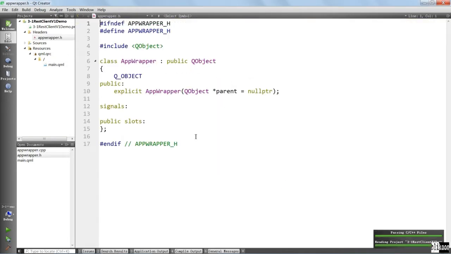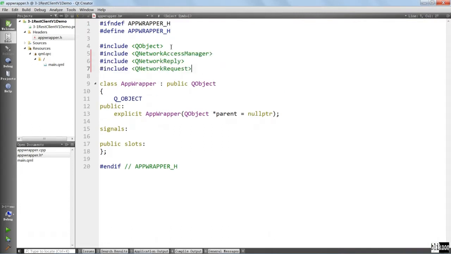Let's go to the header. Because we are downloading data from the internet, we're going to need a few networking classes. We're going to need QNetworkAccessManager, QNetworkReply, and QNetworkRequest. If you are rusty on this, you should take a basic course on Qt, and I happen to have one where we talk about these things, so you should check that out if you are having problems understanding this.